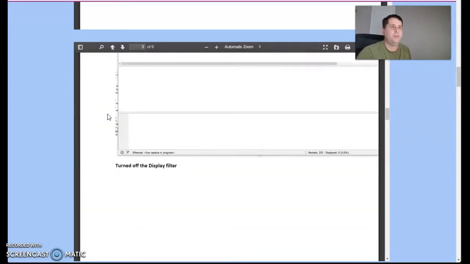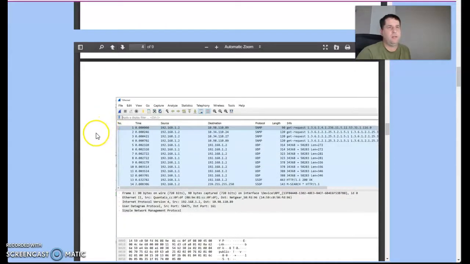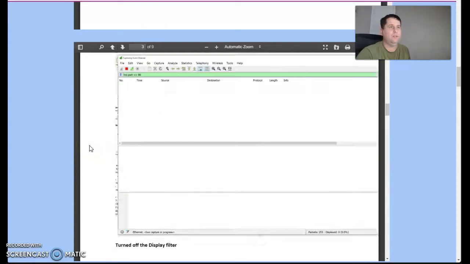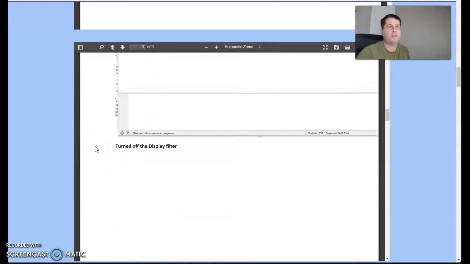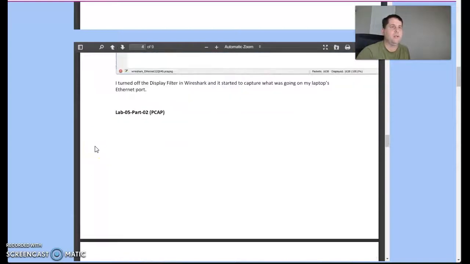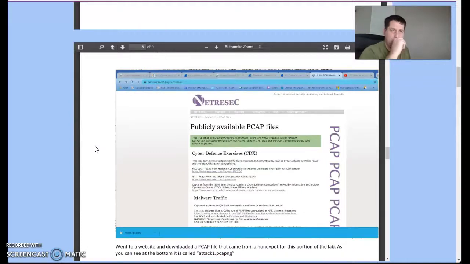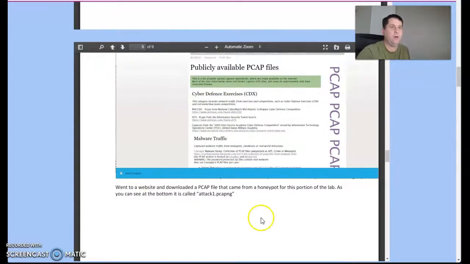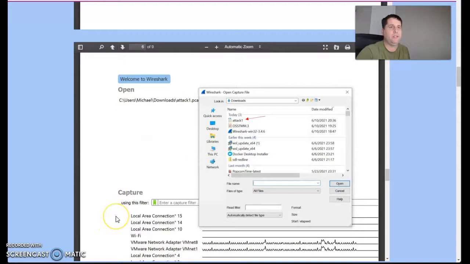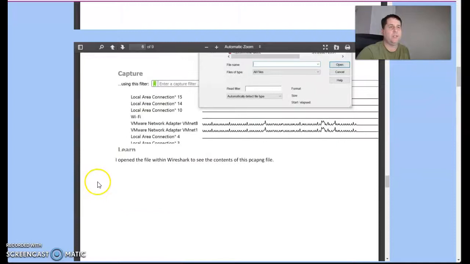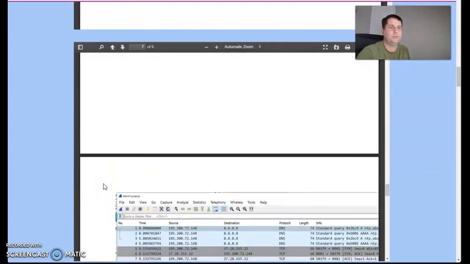As you can see, we did a lot of things with Wireshark. We were scanning all the ports and stuff like that of the network. We had to download a file called attack1 to our computers. It didn't really do anything harmful. It was just showing what the network does when it's downloading something from a software or a server.